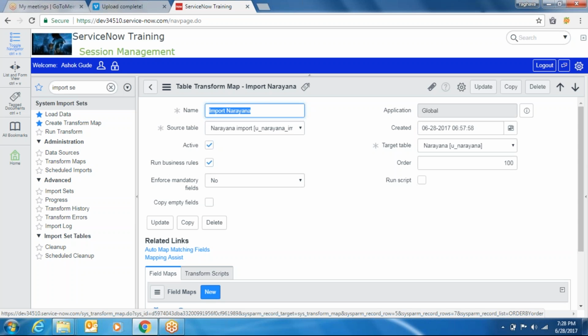If you practice more, then you will get it. Many companies are migrating to ServiceNow, so they want to upload huge data. So import is very important. So please practice. Understand? If you are not, let me know.